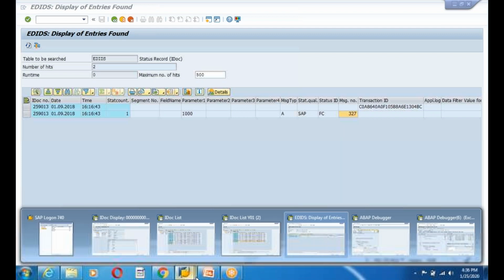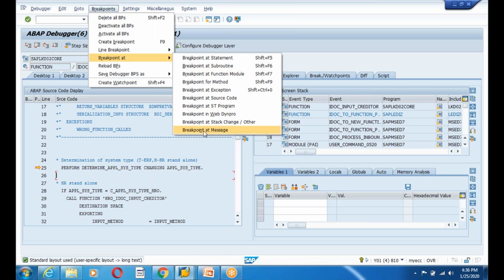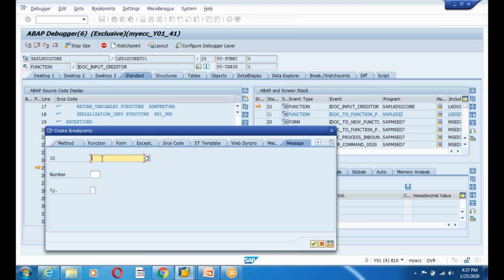So one more powerful option in debugging, guys: you can set a breakpoint at a message. This is one more powerful concept. Whenever you get any error messages, don't debug the standard program. A standard program will contain almost 10 to 20,000 lines of code. So if you see any messages being raised, try to find out the message class. That's the beauty of the message class and the message number. So breakpoint at message, my message ID is FC and the number is 327.